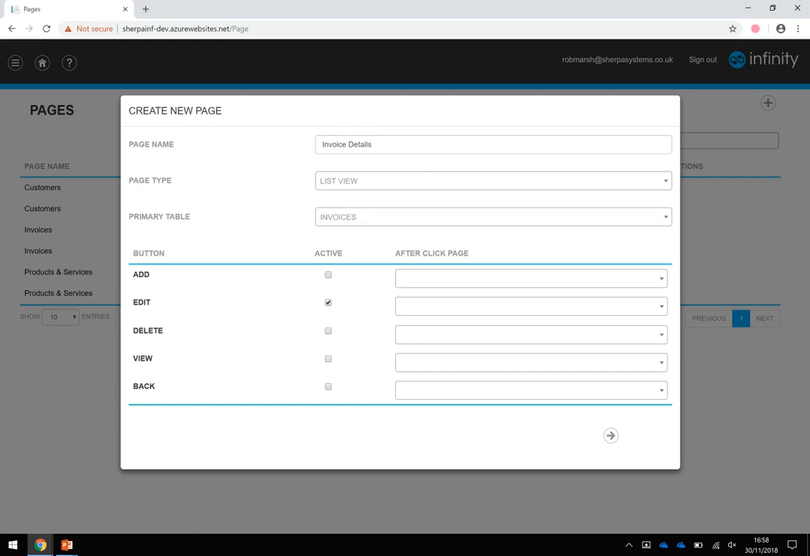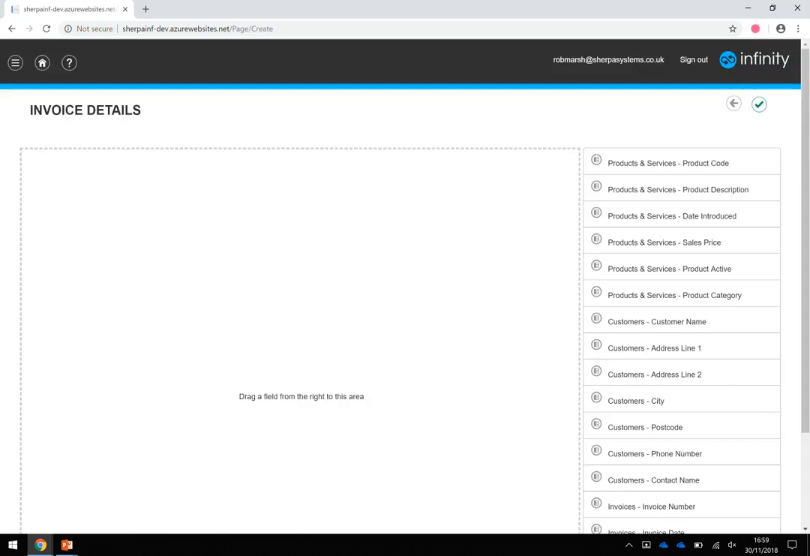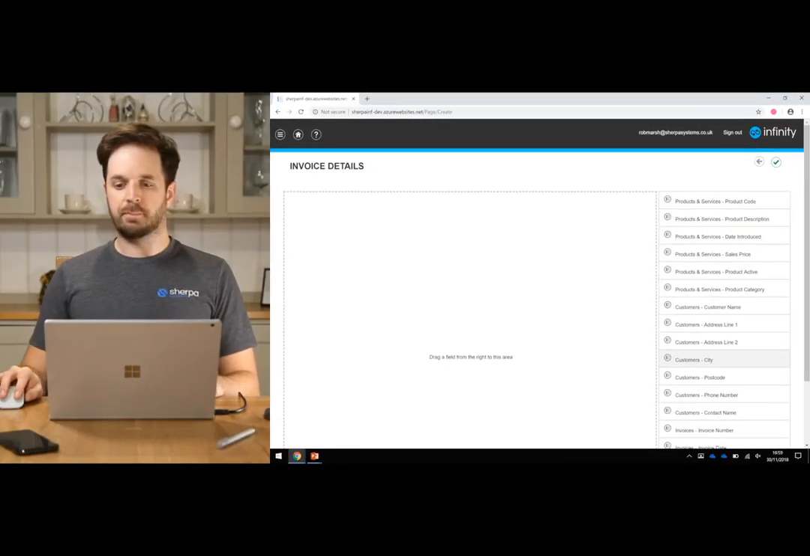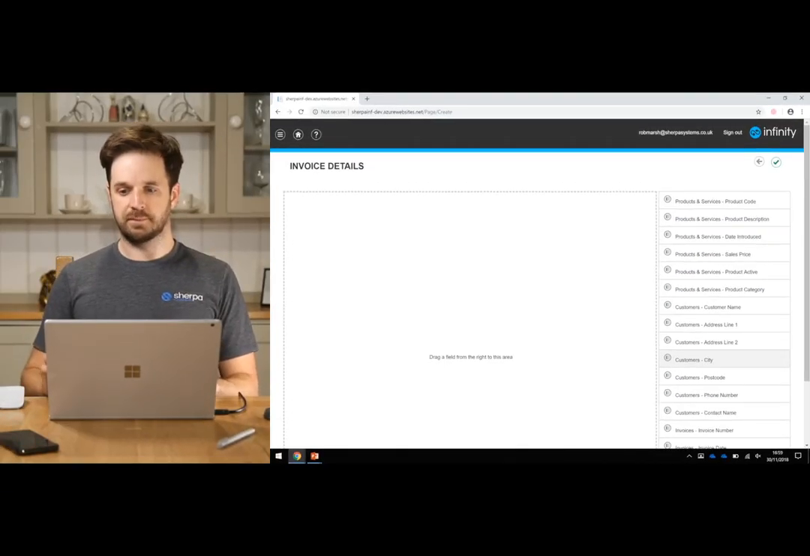The after click page is where the system will take the user after they've clicked that button. Again, we're not going to worry too much about that for now. That will come in the advanced page design in a later lesson. So don't worry too much about that. And we'll click on the next icon. Okay, so here we've got our page wizard, what we've called it. And you can see this is our kind of canvas.